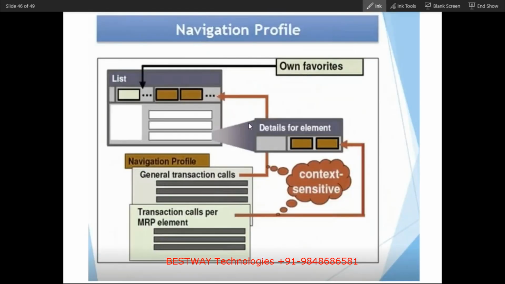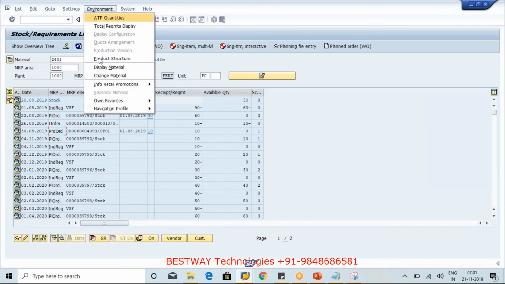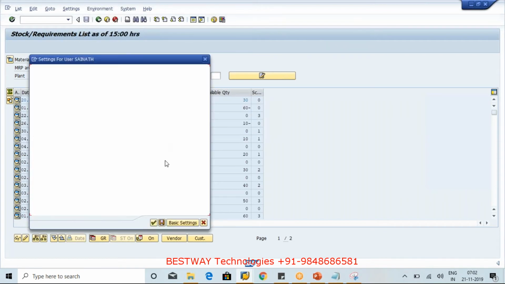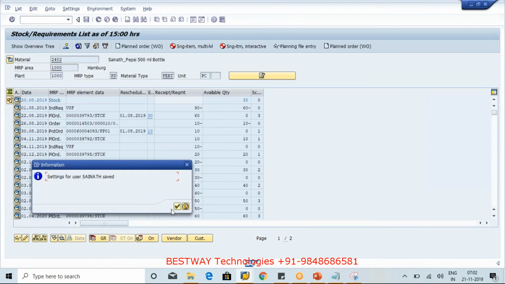So this is the meaning of navigation. See, the navigation profile you can set with your own user profiles also. For my user, I can set my own navigation profile as a default thing. So when you assign here, go back, navigation profile, assign. So here you can see a save option. When I save it, you see the settings for my ID. This navigation profile has been saved for my ID.